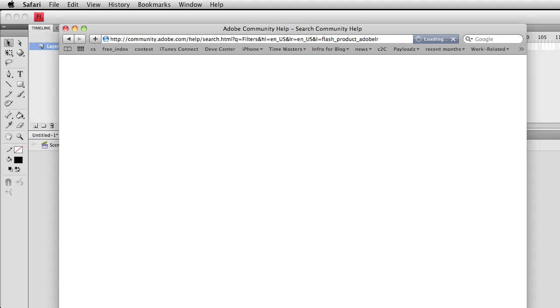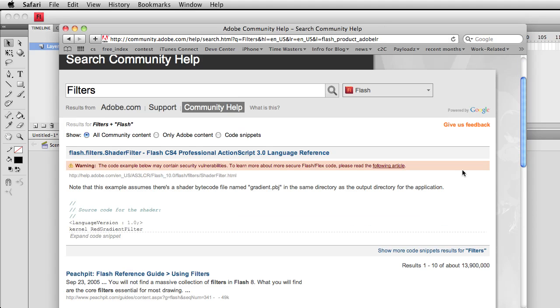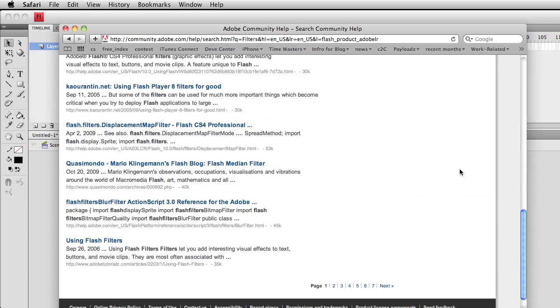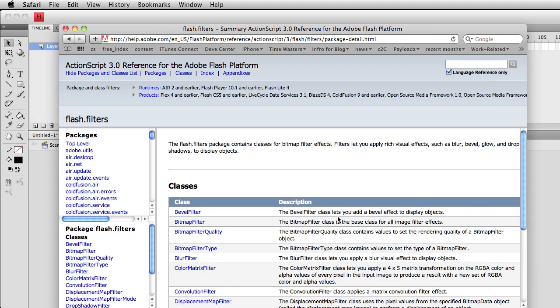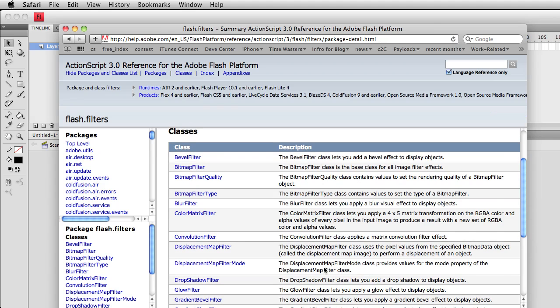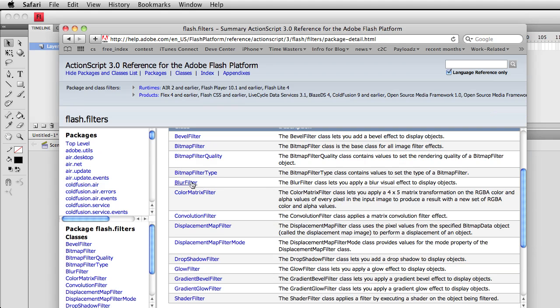Filters. Nah, it's kind of useless. It threw me into searching all of Adobe's documents. Well, here we go. Flash filters. There. Okay, so there was that glow filter that we were just working with. Some of the more common ones would be your drop shadow, your blur filter.